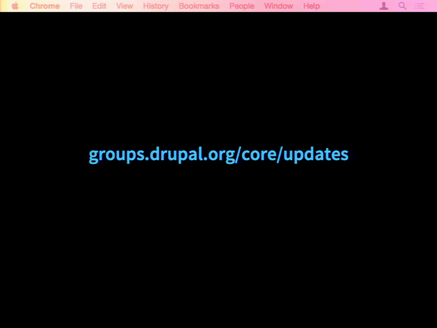Some things have changed also since LA, and we have more or less regular core updates that reside in groups.drupal.org/core/updates. They go from weekly to monthly, so this week in Drupal Core or this month in Drupal Core. And in addition to being a web page, it is also an email subscription.